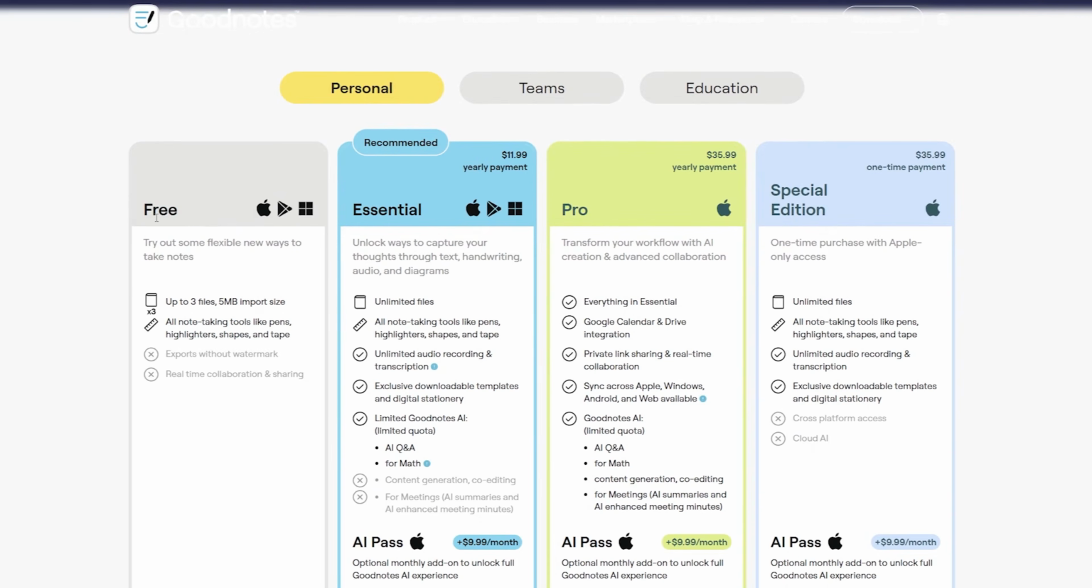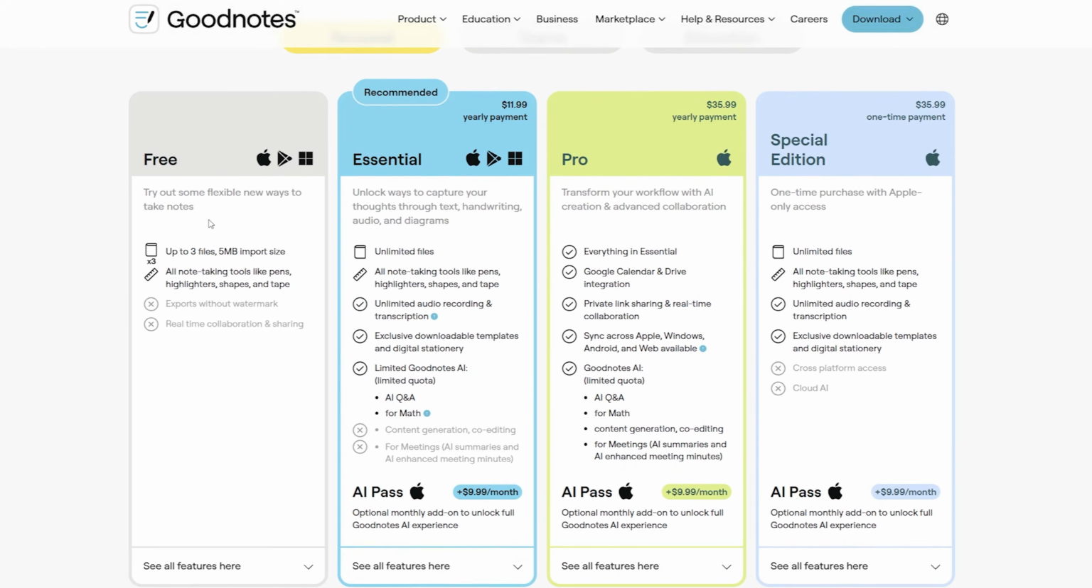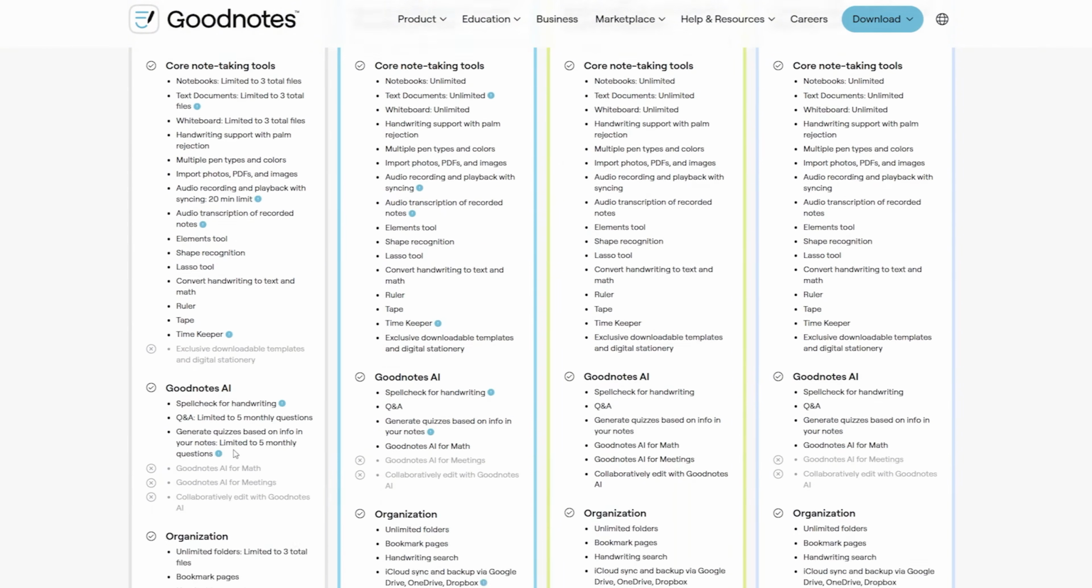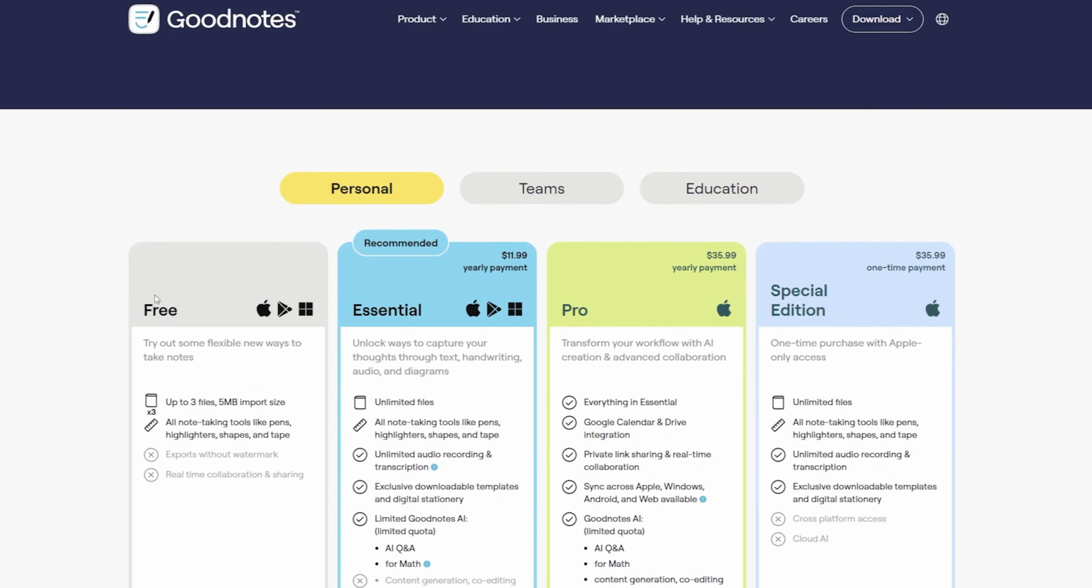Okay, so in case of the free plan, what you're going to see is limited capability in terms of how many documents you can create or edit. And of course, I think everybody is aware of this plan. So I would say if you are a user who is just getting started and wants to try GoodNotes, then you can definitely get started with the free plan.